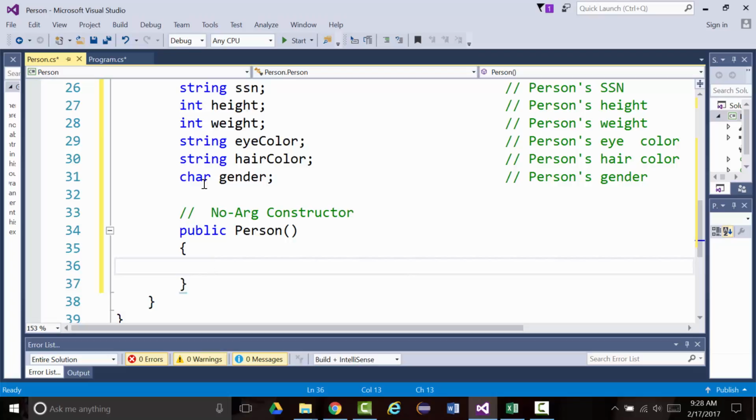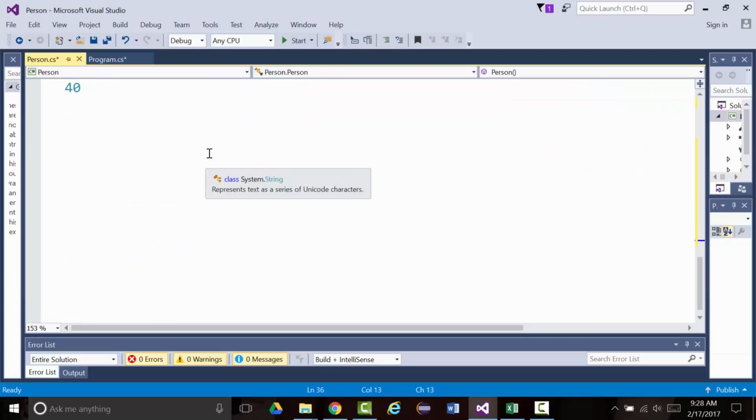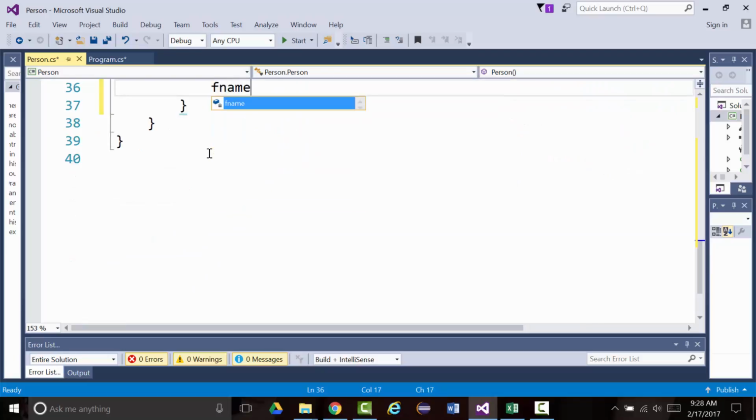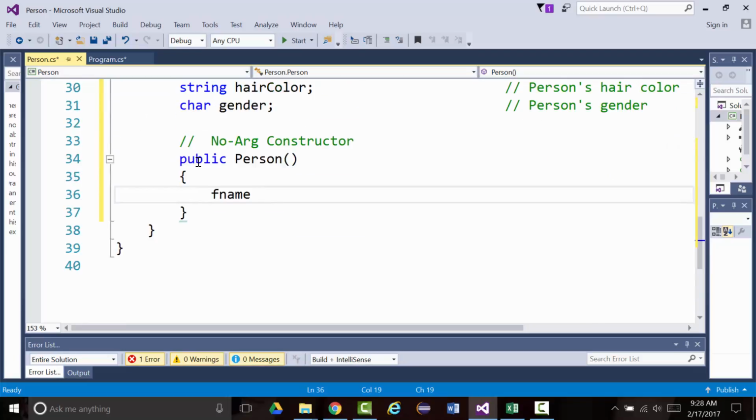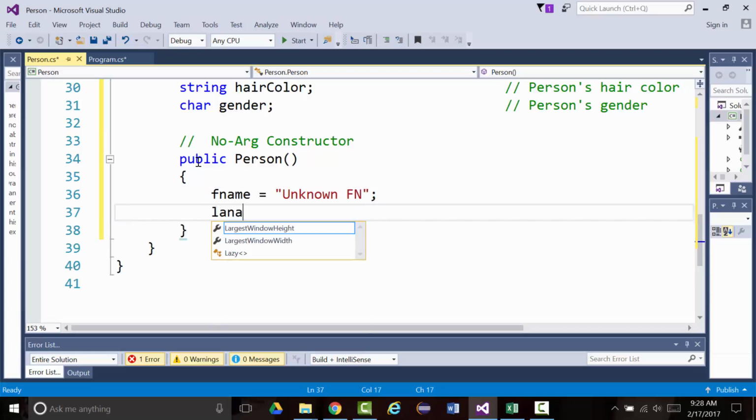So if you are following along with the hard copy too, turn it over because we're now on page 2. All right. So I'm going to say F name is equal to, and I just said this, unknown FN. I know that's a stupid thing to say, and L name equals unknown LN.